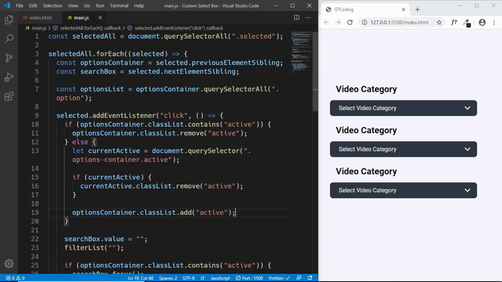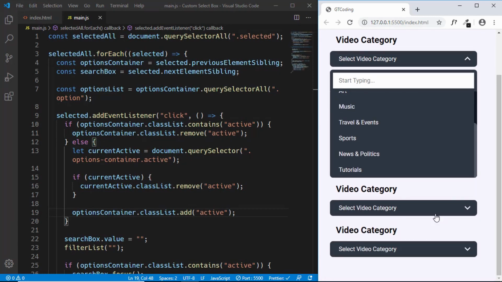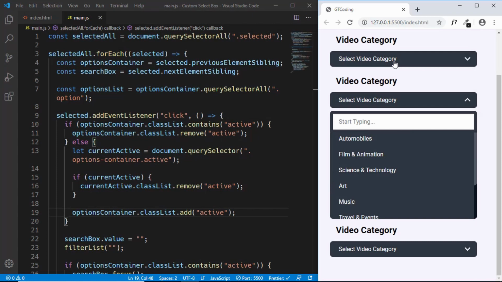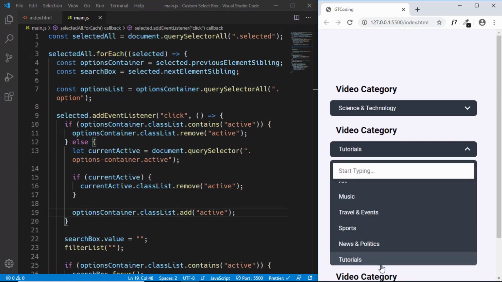So now let's see whether it works. So let's click on the first one, and the first one is active. Now let's click on the second one, and we can see that the first one is inactive right now, and we can just select one of these at a time.